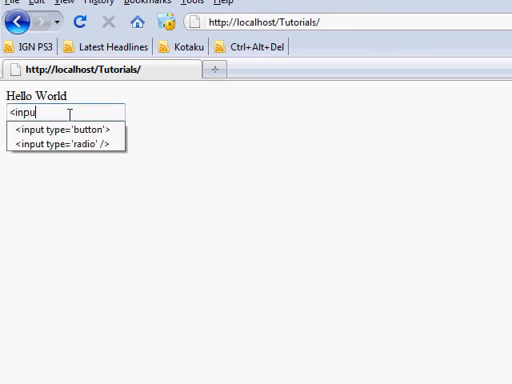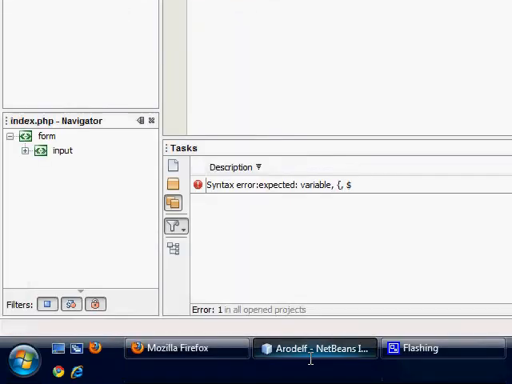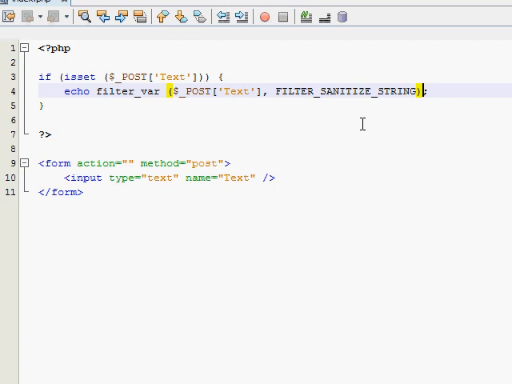It should work the same way if we input type equals button and some text. We should only get the text. So that's pretty much how the filter_var function works in PHP. It's a handy way to get rid of any HTML injection in your POST or your GET for that matter. I encourage you to use it because you just know some jackass is going to come along someday and try to inject some HTML into your page, and that could be disastrous.